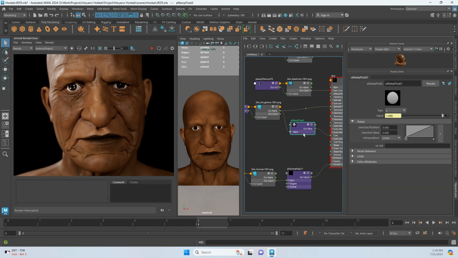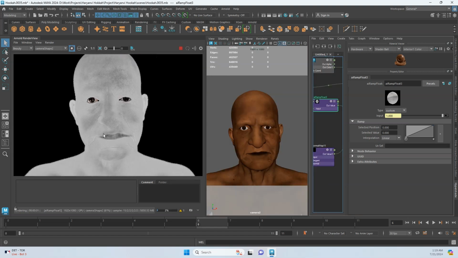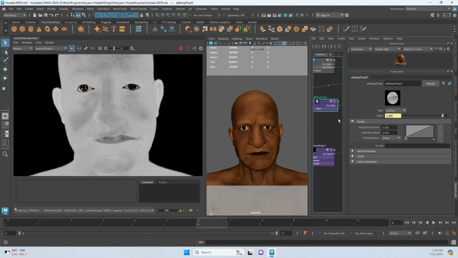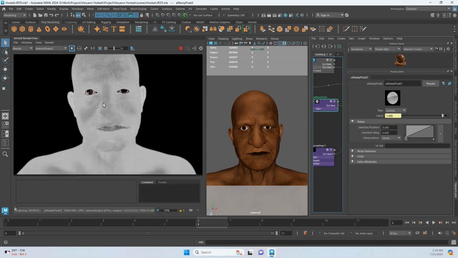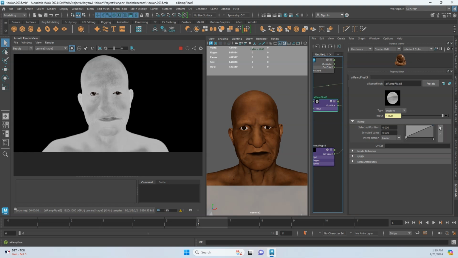Now, if you look closely in the AI ramp float node, its type is currently set to V. V literally means vertical and U means horizontal, as of UV. So let's just change its type to custom. So now our roughness map is connected to the node of AI ramp float. Let's just isolate our AI ramp float node and click on this little arrow over here. It will open up the graph.